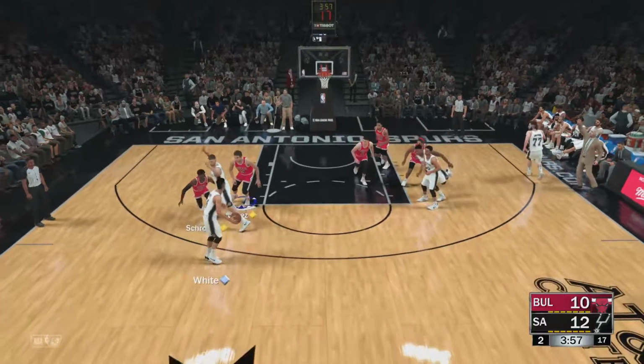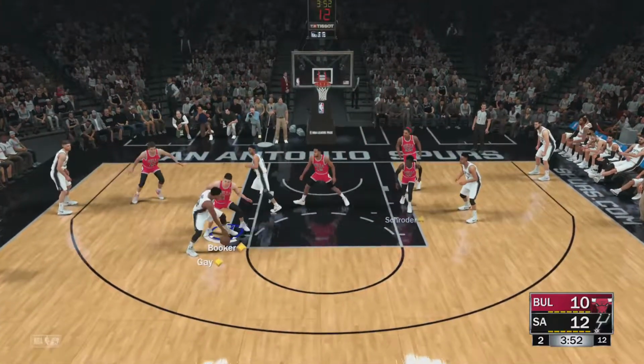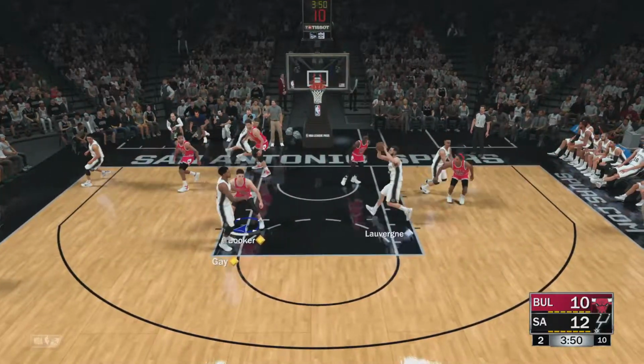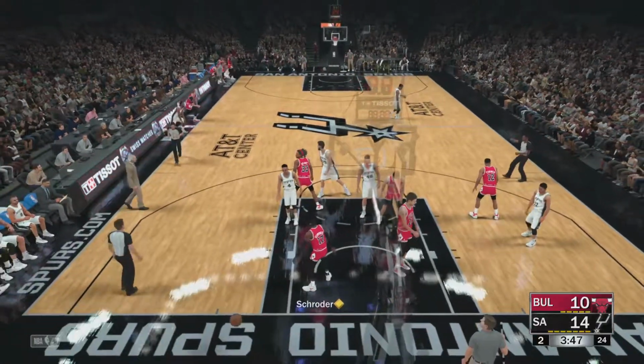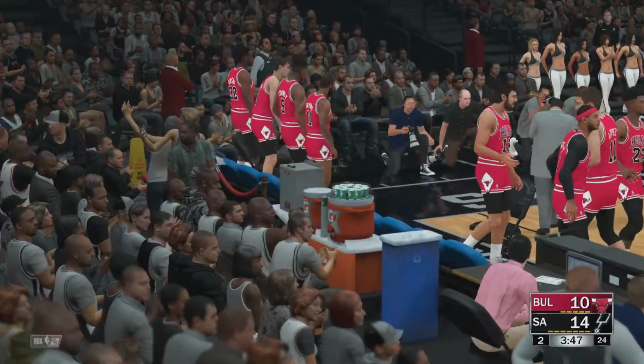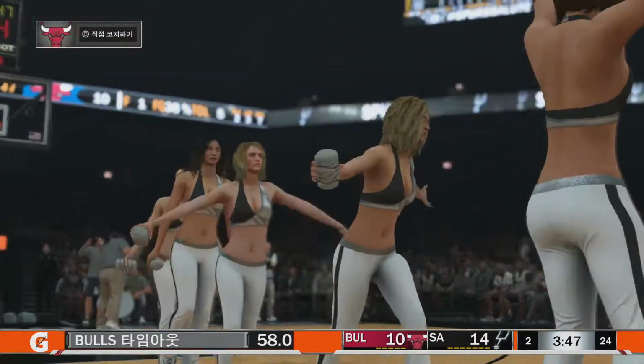Outside, White. The dish to Gay. White a screen. Gay kicks to Laverne. An easy layup after coming off the pick. Laverne's got the lead up to 4 now for San Antonio. Time called here. The Bulls decide to talk it over.